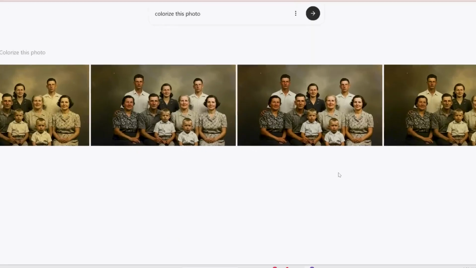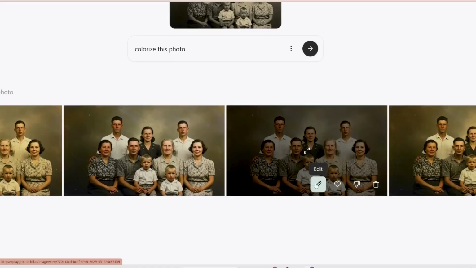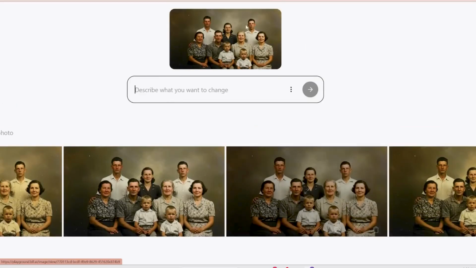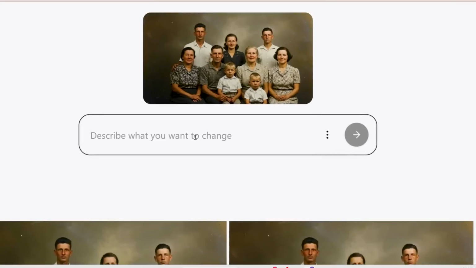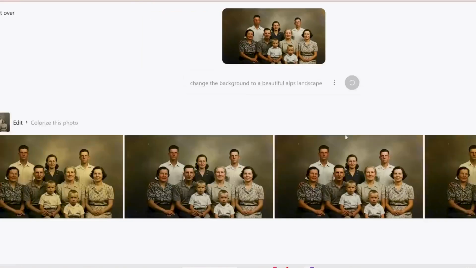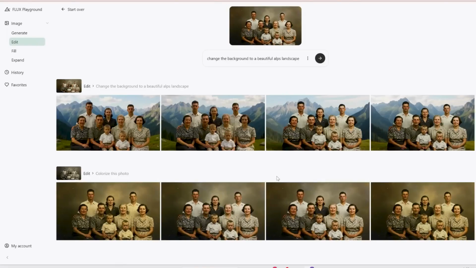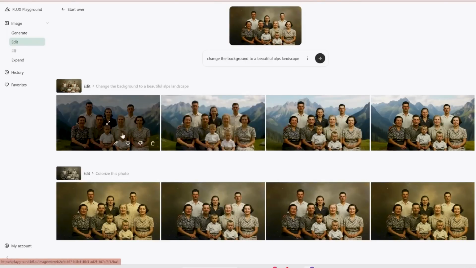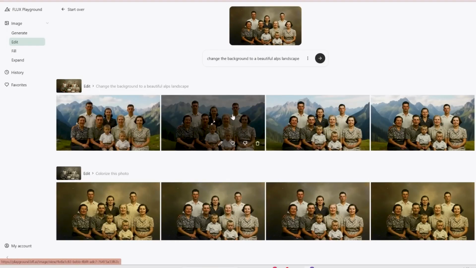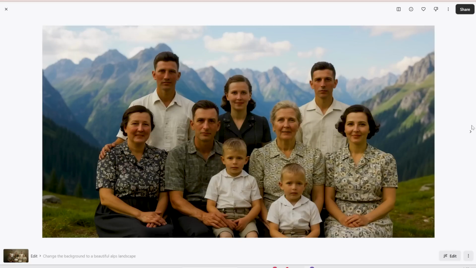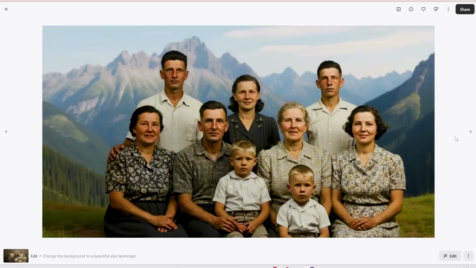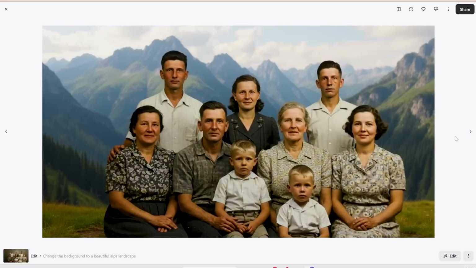Now we can edit this further. So let's take the third photo, for example. I'm going to click on this pen icon, which is now going to set this as the input photo. And then we can write, change the background to a beautiful Alps landscape. Let's press generate and see what that gives us. And there you go. It even changes the lighting of the humans to match the background. So here's the first generation, here's the second generation, here's the third generation, and the fourth generation.